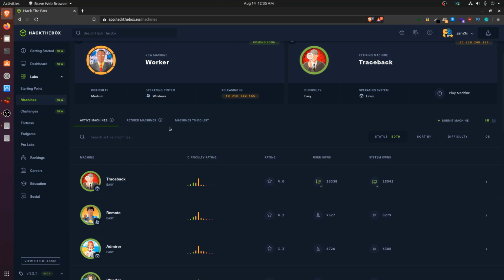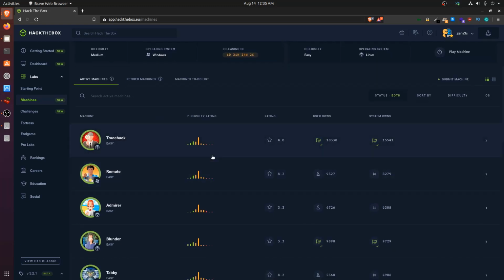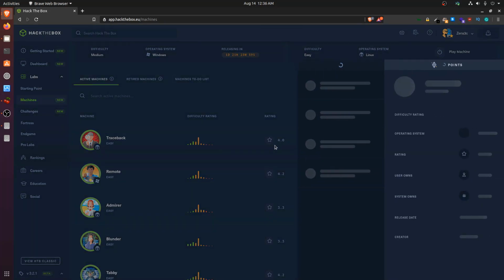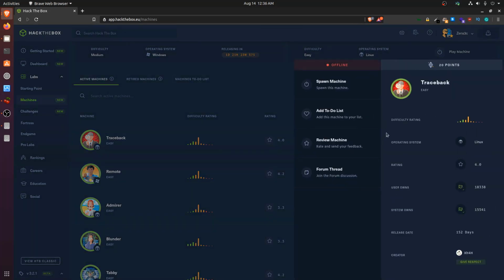So you can actually add machines that you want to play later, and you can curate your own list based on what you want to do. I think it's fantastic. To actually launch a machine, you just click on it and the menu will slide from the right here, and you're able to spawn the machine. You can add it to your to-do list, you can review the machine, or you can check out the forum if you want to get help from the community.